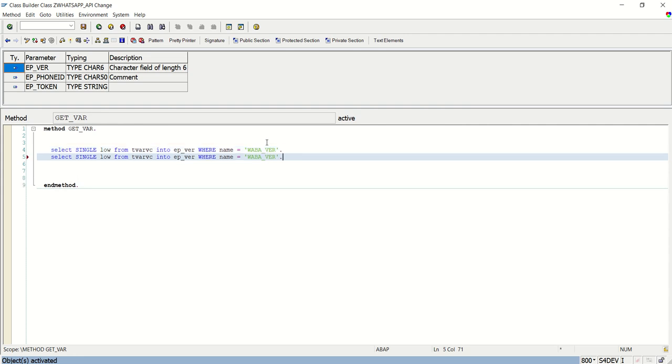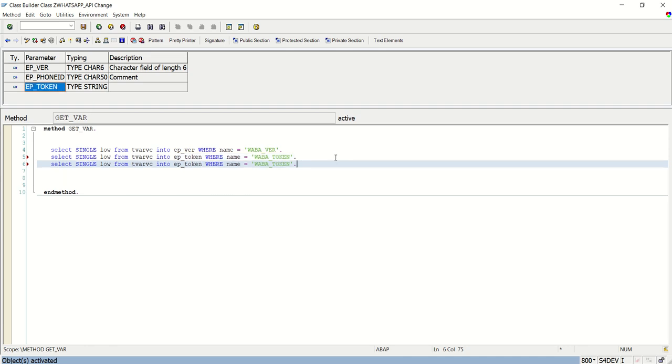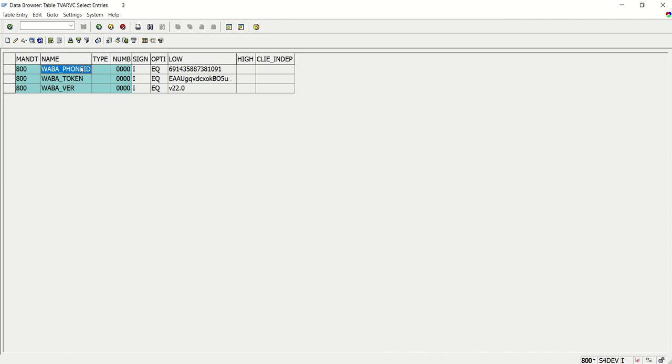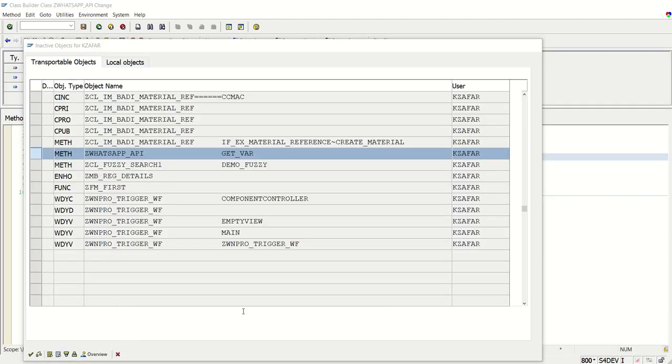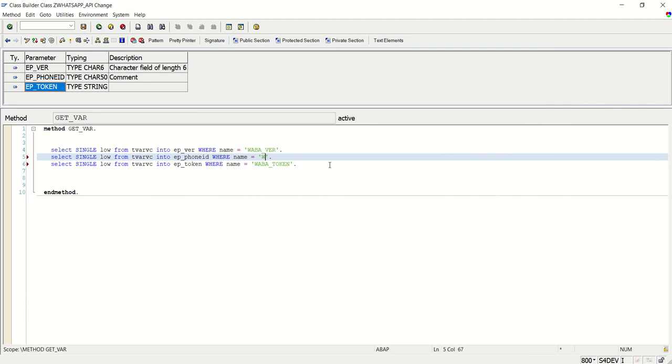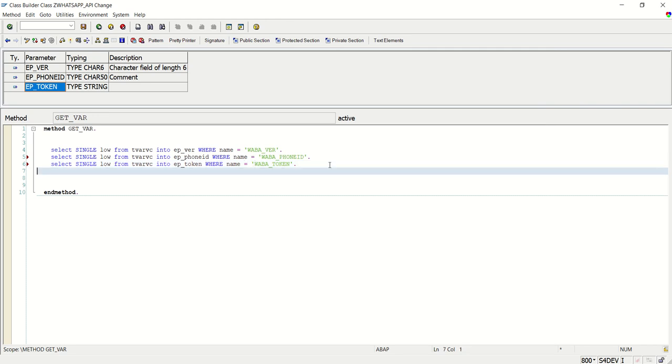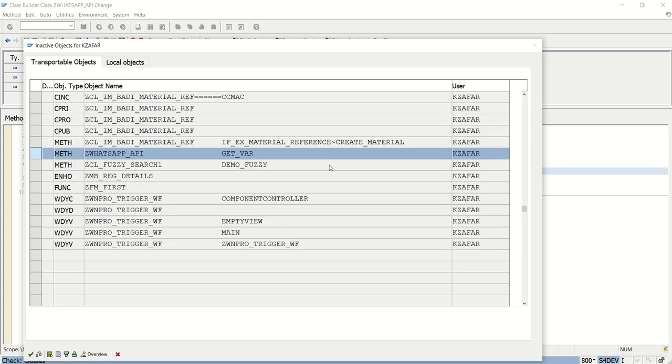Second, I'm going to fetch the token. In which field do I want the token? EP underscore token, this is my exporting field. And second is the phone ID. We'll go for the phone ID in proper sequence. So second is my phone ID here. And third, again from the same table, we'll select the token where name equals the token variable. Save, check, activate, no error.